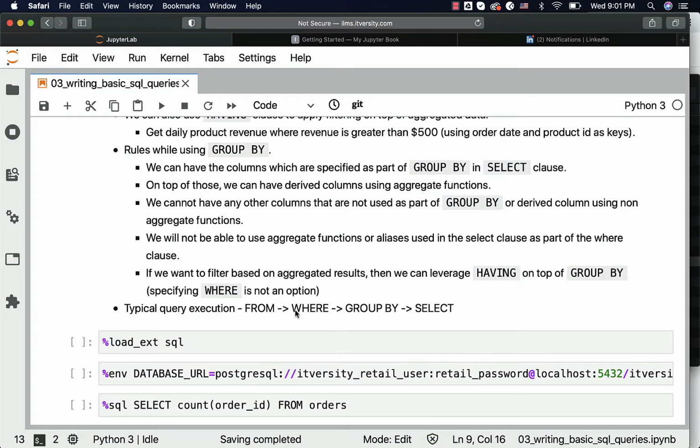Then it will apply filters that are specified as part of the where clause. Then if there is group by, it will try to group the data using the keys that are specified as part of the group by. Then if you have having, it will try to filter the data using having. Then it will go to the select clause. So select clause will be used last to project the data.